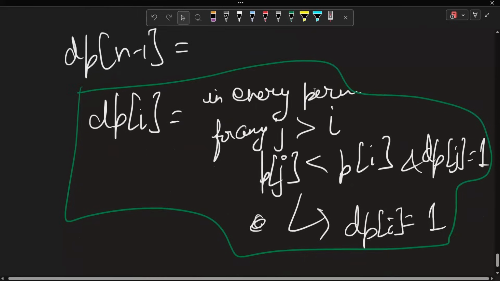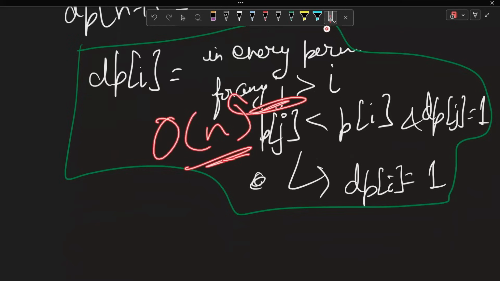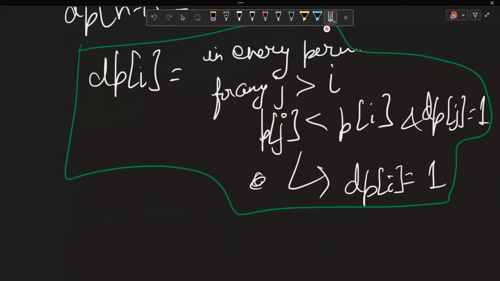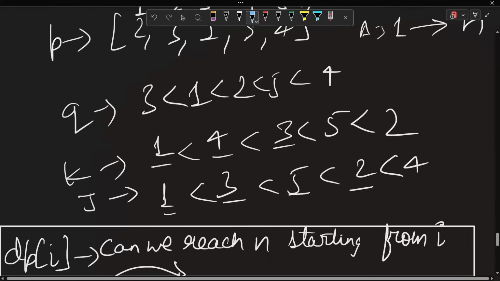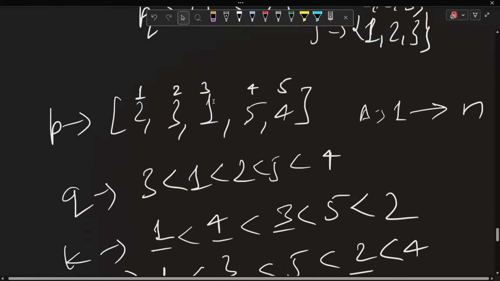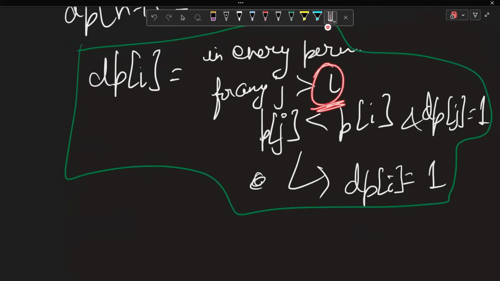But the problem is, if you are computing for every j greater than i one by one, that transition would take order of n time. Overall it would become order of n square. So we need to optimize this thing. If you look closely here, let's say initially our DP would be initialized with 0. The problem here was, for any i, going to all the j greater than that and checking for that was not feasible.